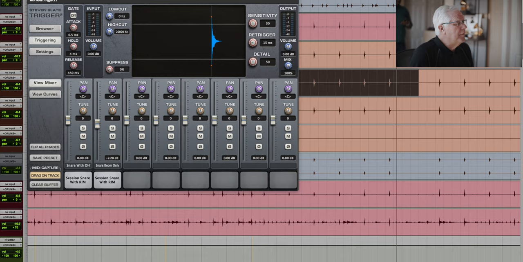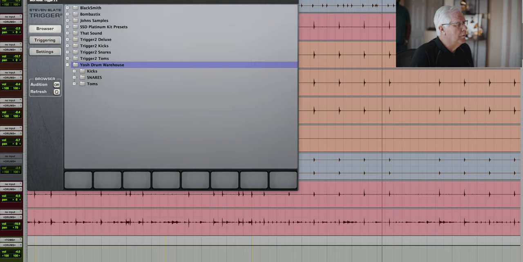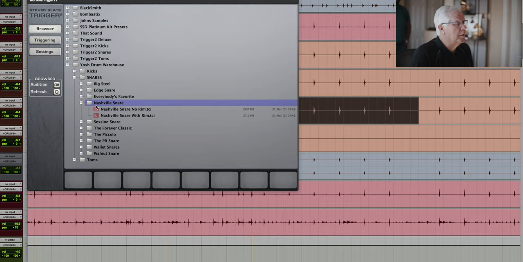And then if I felt like maybe that's a little too thin and I want to add some more bottom, I might look for another snare. And I know that there's a snare called Nashville Snare, which has a little bit of thickness to it. So I'll create another trigger track right here. And I'll go in the snares, find the Nashville snare, and I like the one with the rim, so I'll drag this down, and I'll go back to triggering.